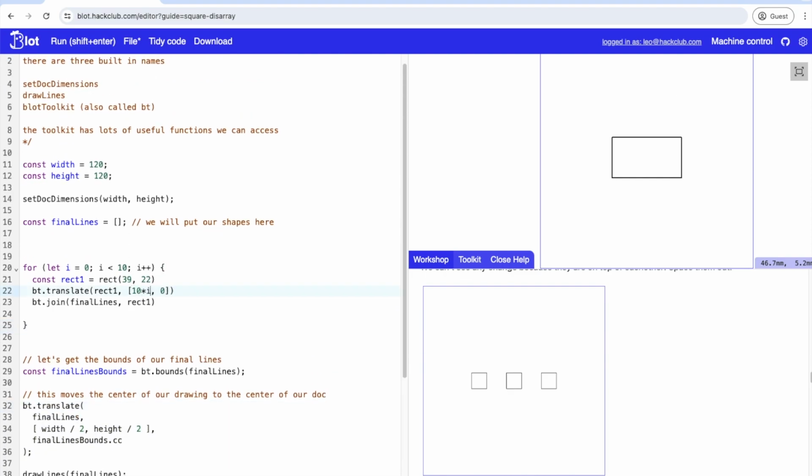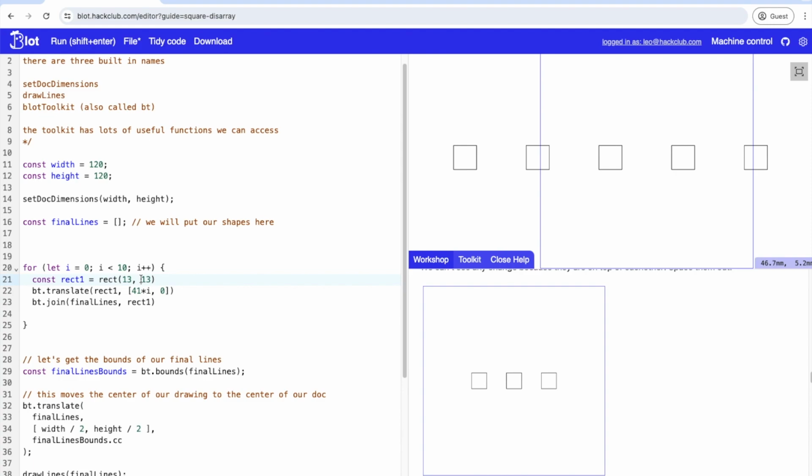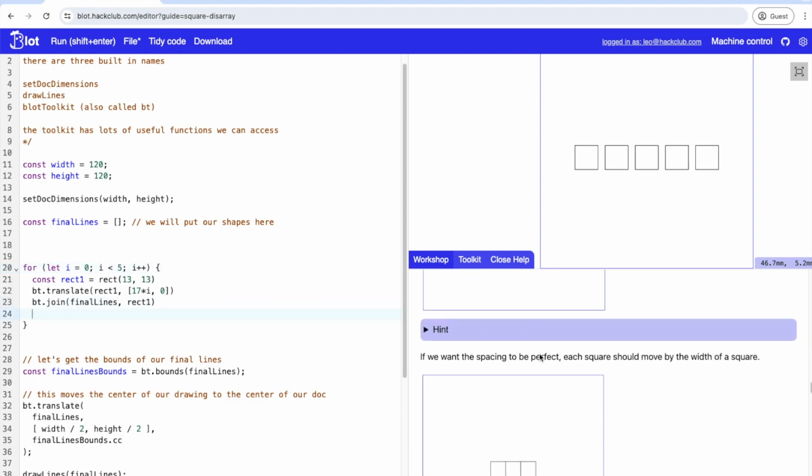So what we need to do is multiply by the iterator value. And then if I increase this, we increase the space. We can make our rectangle a little bit smaller and have a few less. Okay, so that looks similar to that.